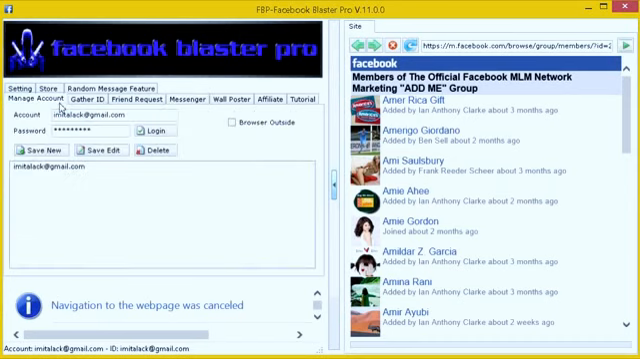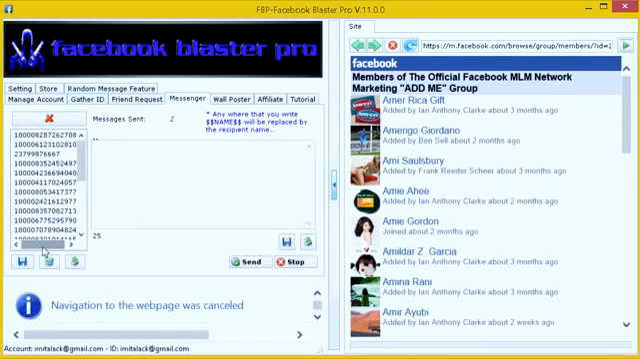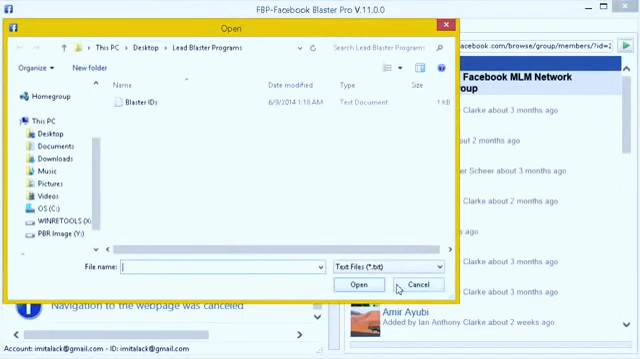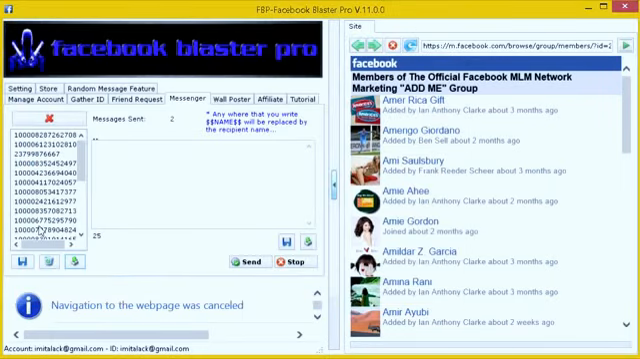Now the reason why you would come from the home page straight to the messenger page is if you already have your IDs saved, you don't need to import them. So let's just say I just open, I click blaster IDs, and they all load right here. Okay, guys? So that's simple. What we're gonna do here is we're gonna actually contact these people now.